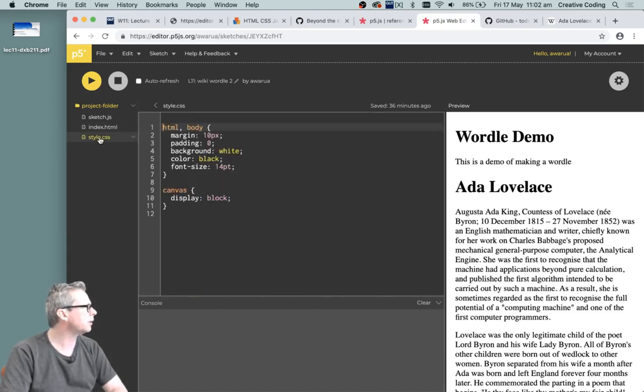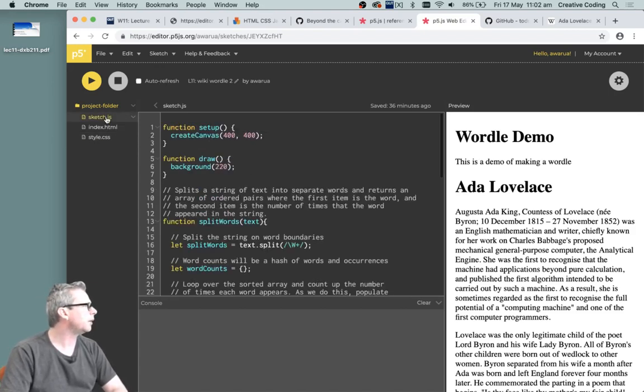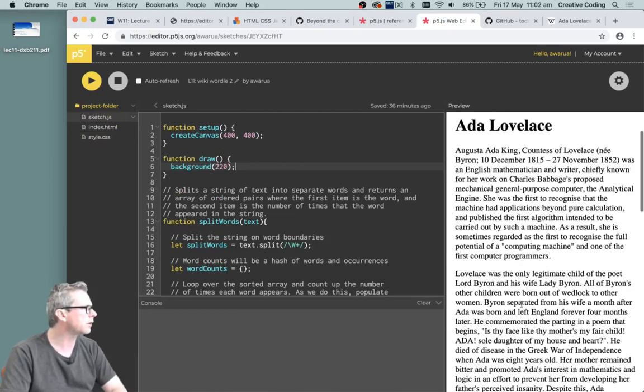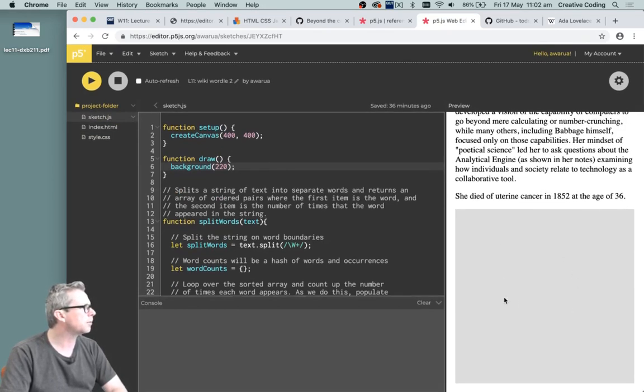And I also did a little bit to the style, like I changed the background color to white, the foreground color to black, and in the sketch.js, I'm also still just creating a canvas. You'll see the canvas comes down here at the end of the sketch.